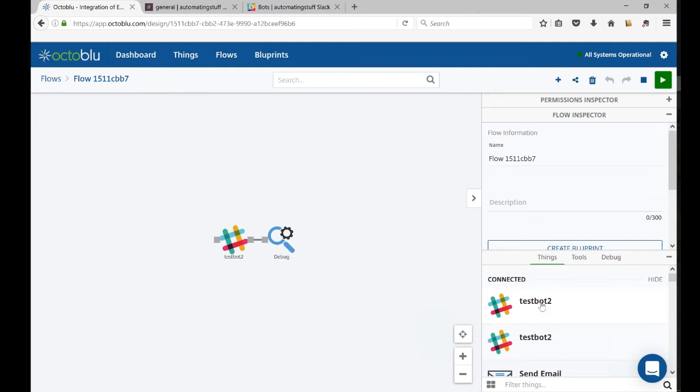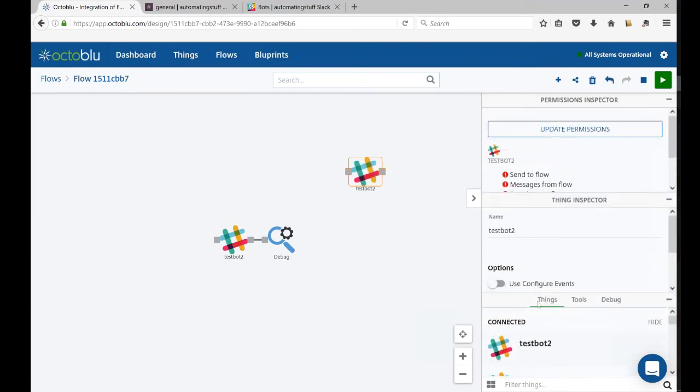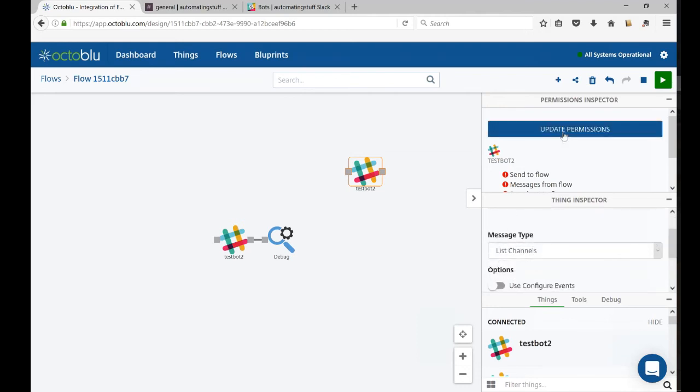We can see it actually has the same name. It would have been a good idea for me to give that a separate name, but these are added in order, so I know that's the most recent one I created. And we can also tell that it's the endo because it has API selection boxes here. So again, I'll update the permissions.